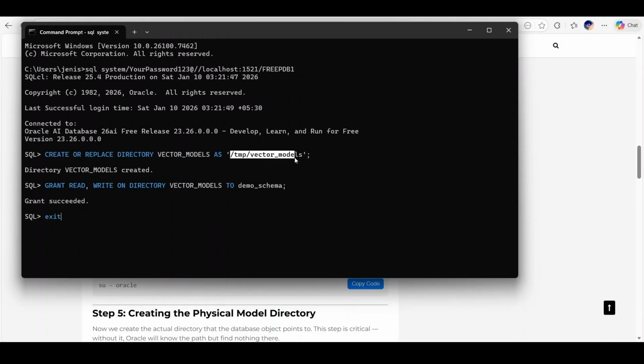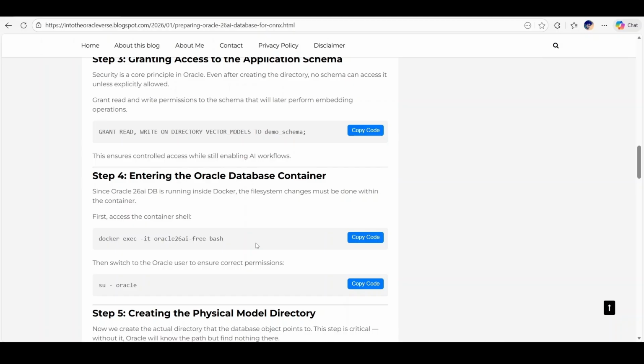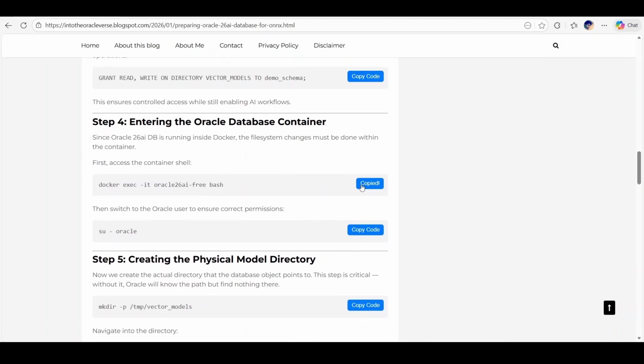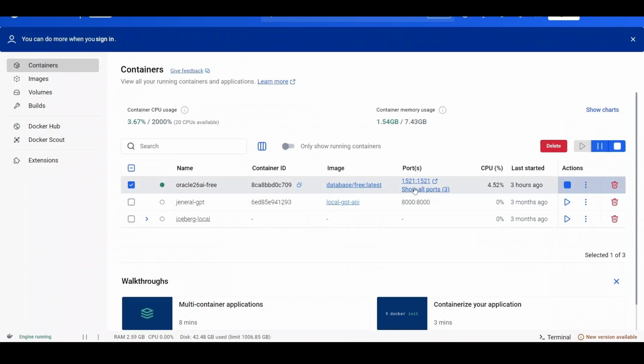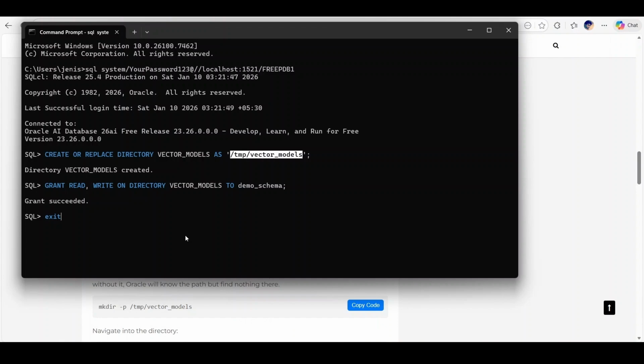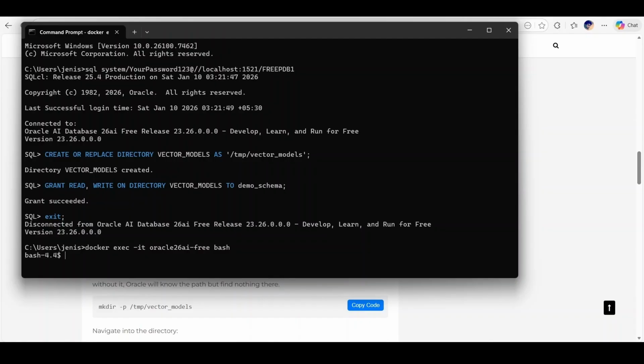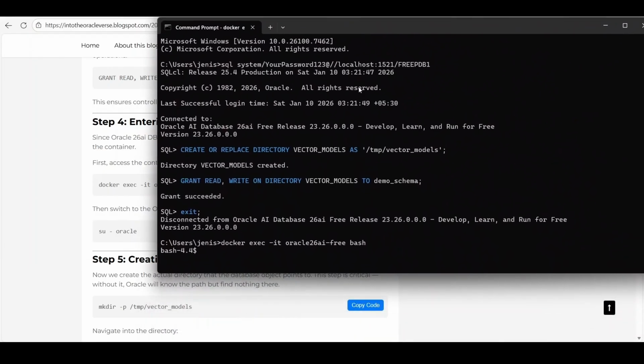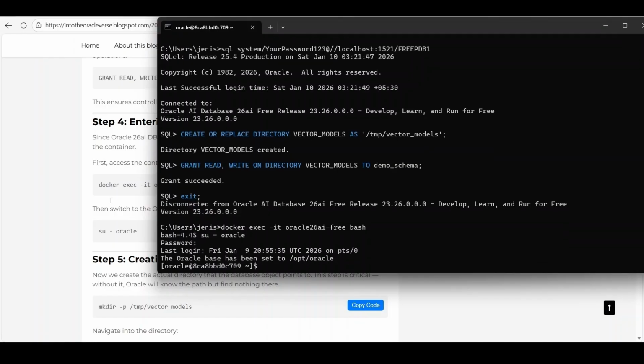Now we'll have to create this directory within the database. To do that, I'll have to access the container's shell. Right now my container is up and running, so I'll be sitting from here and I'll run this. Now I'm inside this shell. Now let me connect as Oracle user, and the password is the same, Oracle. And now I'll create the directories.